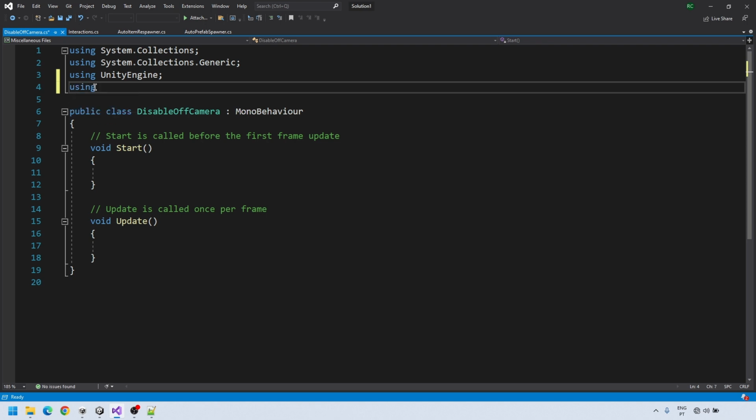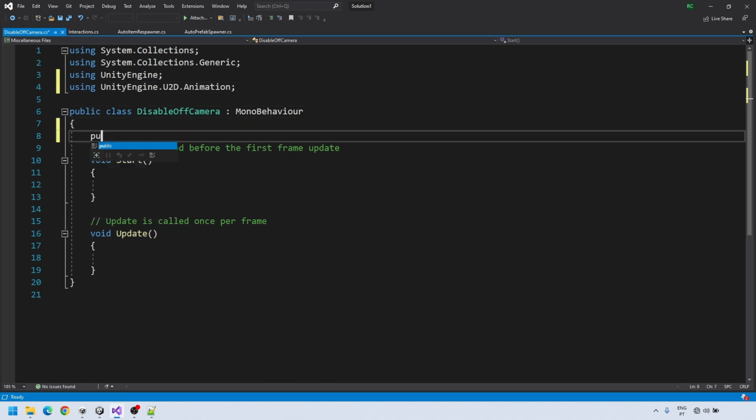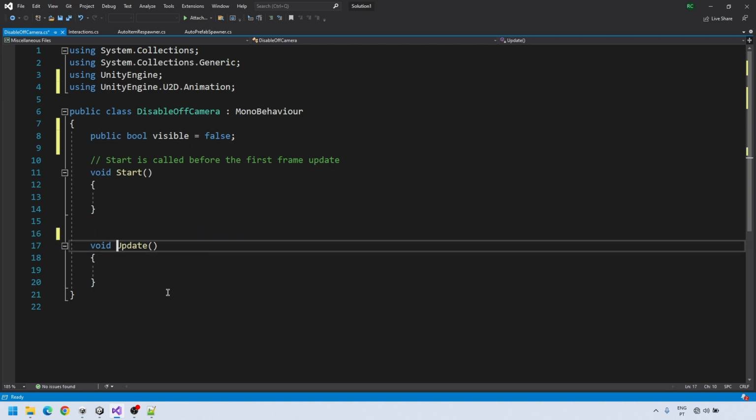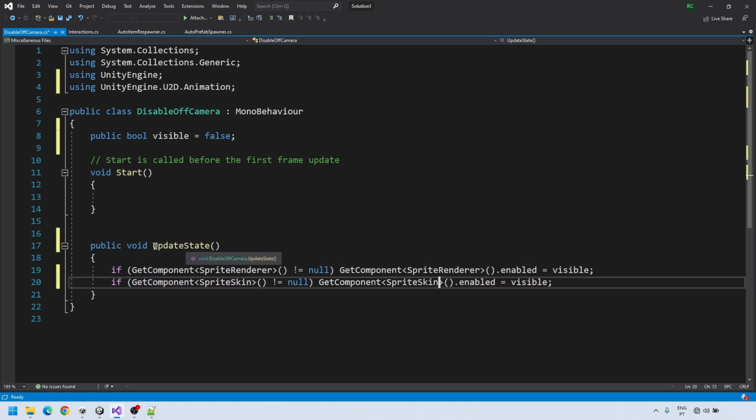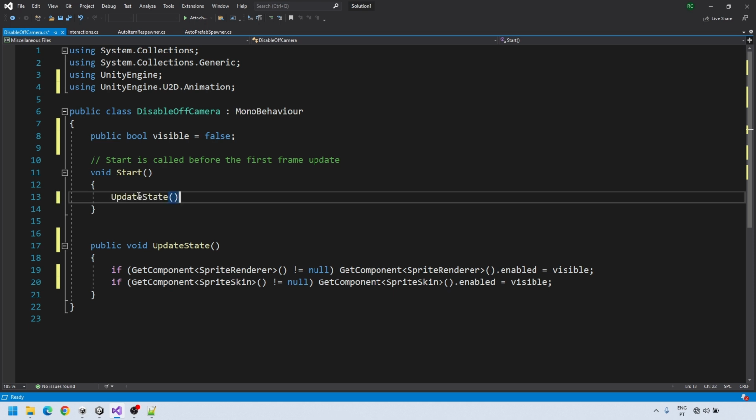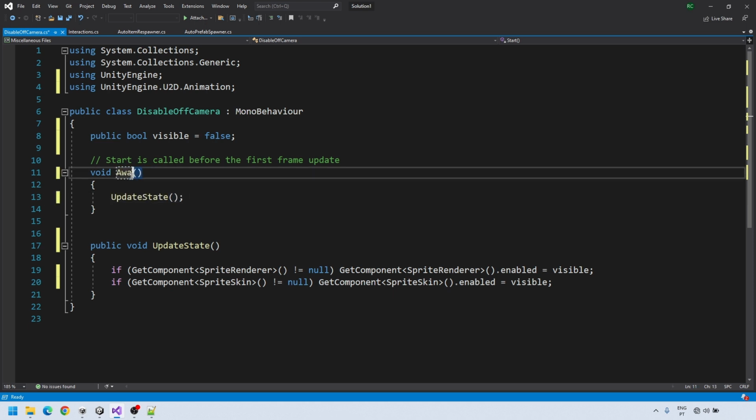An access to Unity's 2D Animation to allow us to work with the Sprite Skin component, a public variable to set the state from the camera script, a method to operate the occlusion, a command to get the components and enable or disable them, and a command in the Awake method to run the code once when the object is put in the world.